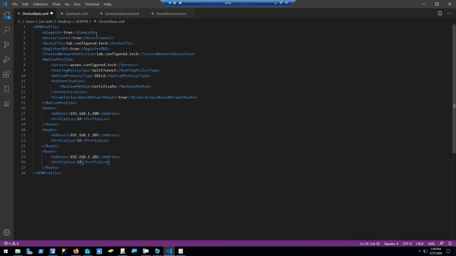Just kind of going through the settings here at the top, we have AlwaysOn is set to true. That means that the connection is going to automatically try to connect. DeviceTunnel is set to true since this is a device tunnel connection. DnsSuffix, so here's where you could specify a comma separated list of DNS search suffixes that you want to use with your VPN connection. RegisterDNS is set to true. We want to register the DNS for the device tunnel so that we can, say, remote connect to the device through Configuration Manager. Trusted network detection, this one is an important one.